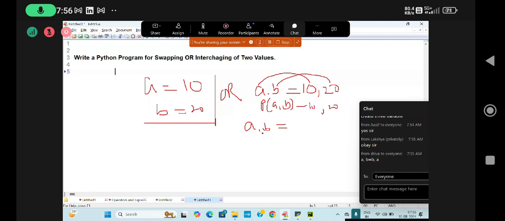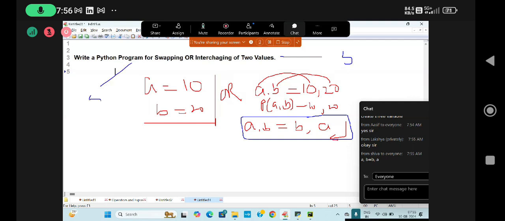When I write A comma B is equal to B comma A, this is the special statement in my class. That is what I want to tell you. Actually, as far as swapping is concerned, there are 5 logics available. I am going to tell you one by one.